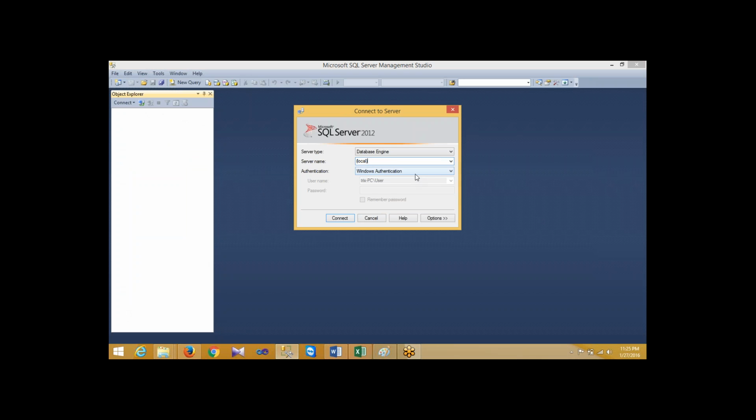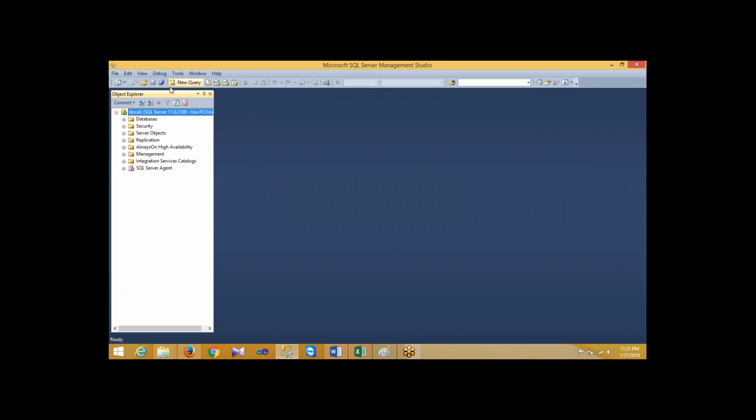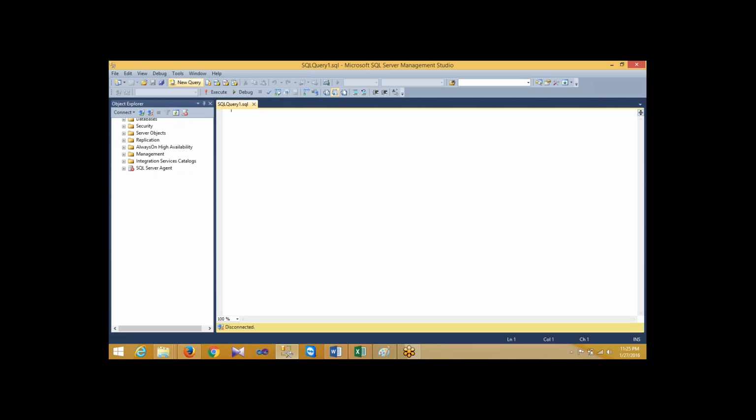When you install with Windows authentication, you should select the same Windows authentication here, and you need to connect. Now your window will open, and you will be able to connect to your database independently. Just one thing: here we can give a new query. New query we need to open. It will open a new query window for you.